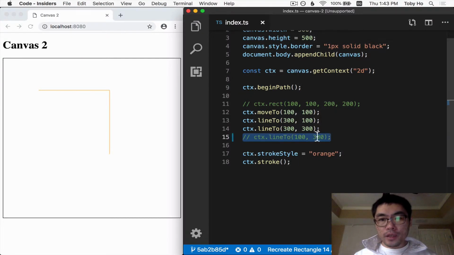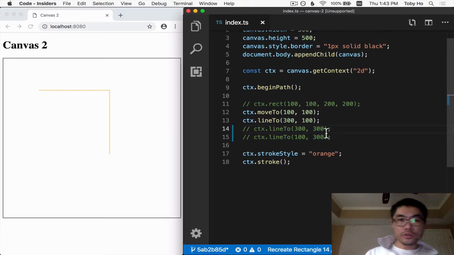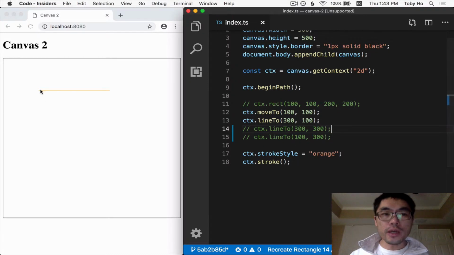I'm gonna comment out the last segment. Yeah, and if I wanted to draw just the first two segments, it can do that. Or if I just wanted to draw just the first segment, it can do that. Now we have just a line.